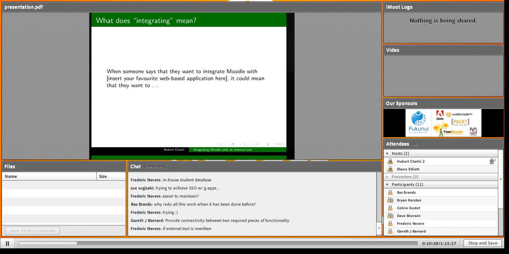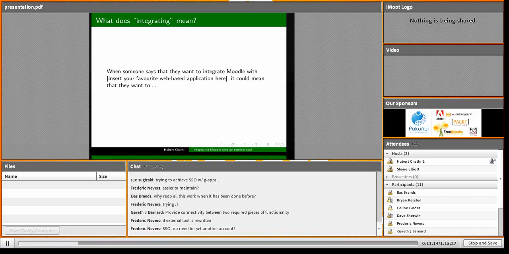So the next question is, what does integrating mean? If someone says that they want to integrate Moodle with some web-based application, then what could it mean that they want to do? Yeah, single sign-on.